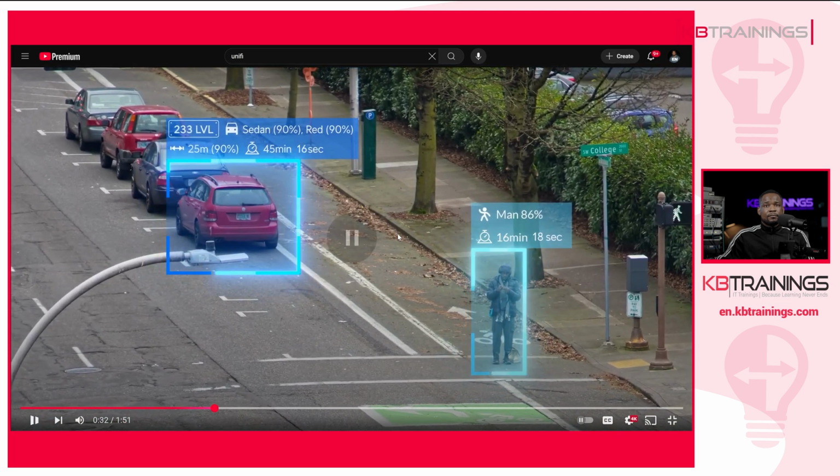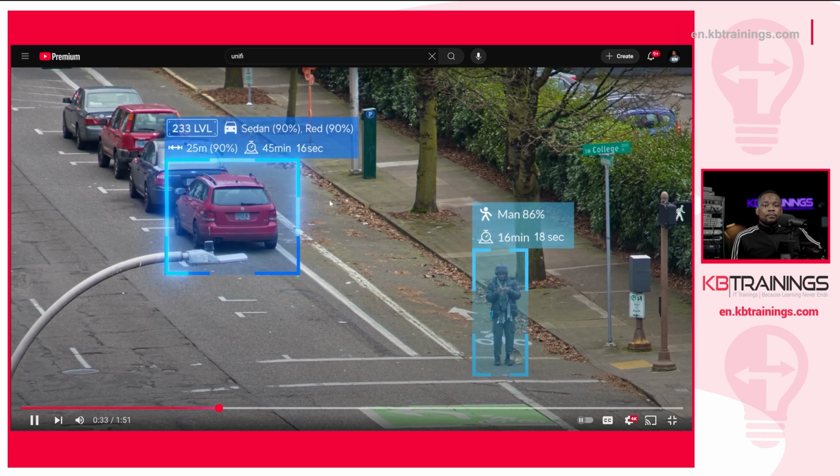Wow, that's really good. So with idle time, the system will show you how long a device or a car or a person has been in the frame or has been standing there. I think that's really smart. That's a beautiful feature.